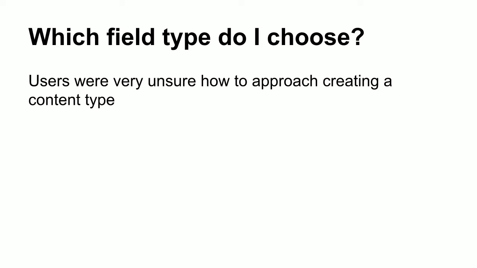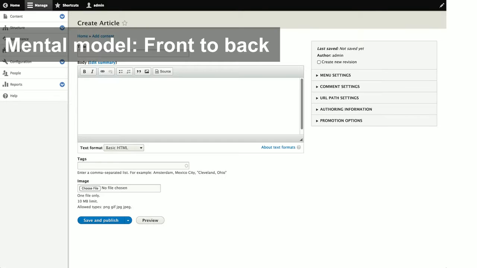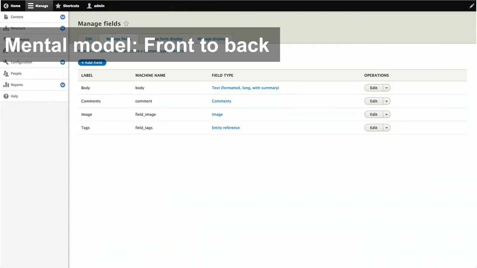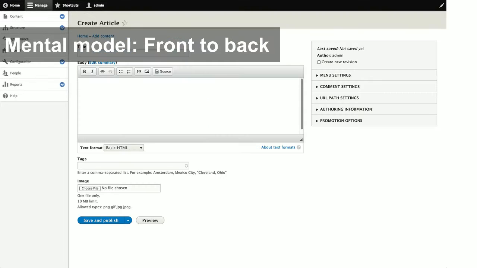So the first problem that users had, the first thing they did, is which field type do I choose for all the different information attached to this session content type? Again, they had the same problem that came up in other areas. They had this mental model of thinking about the front of the website and what people will see, and then after that, how the data was structured, which is the opposite of what Drupal does. One participant in particular, before they did anything, pulled out a piece of paper and started sketching what they wanted the user interface to look like for the users who were submitting.